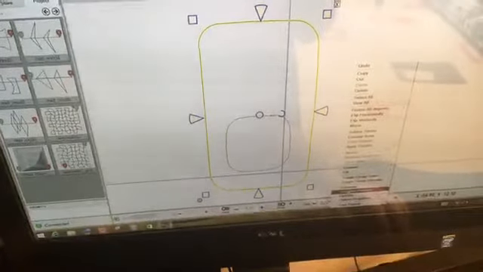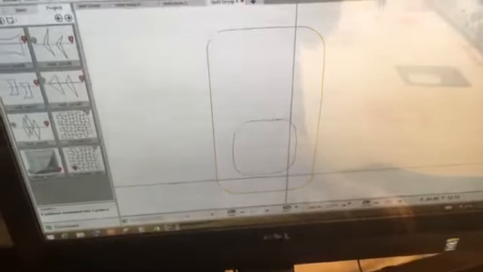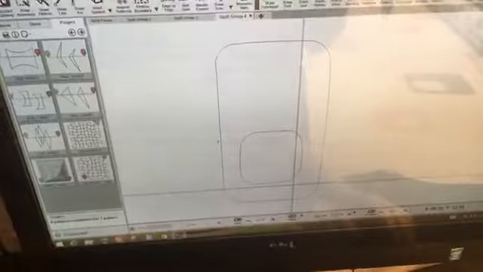I'm a right click girl. I don't use icons a whole lot. My hand is already on the mouse.